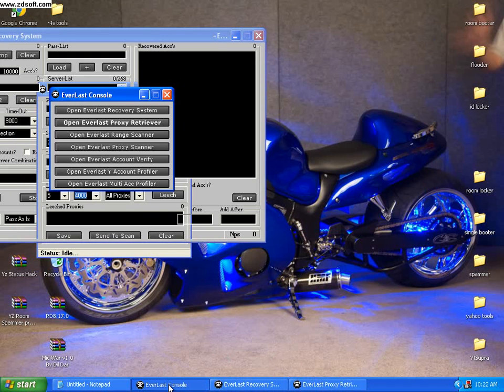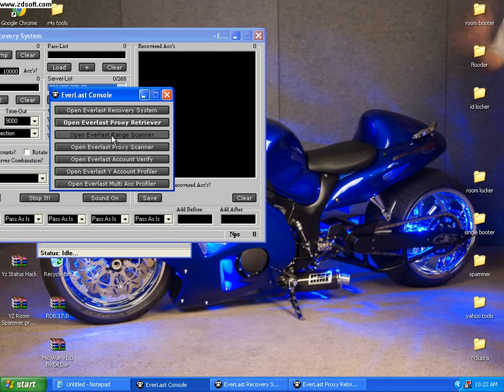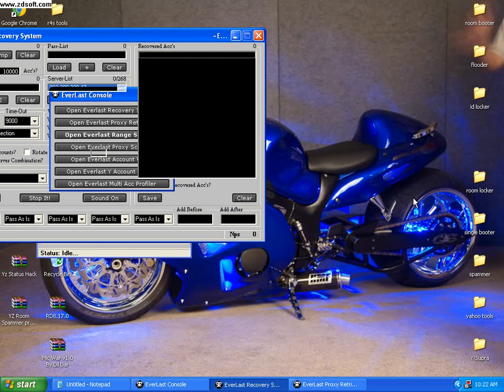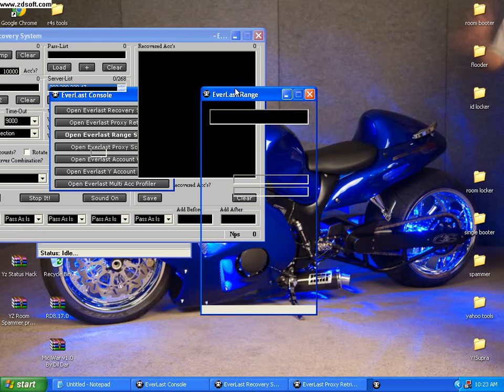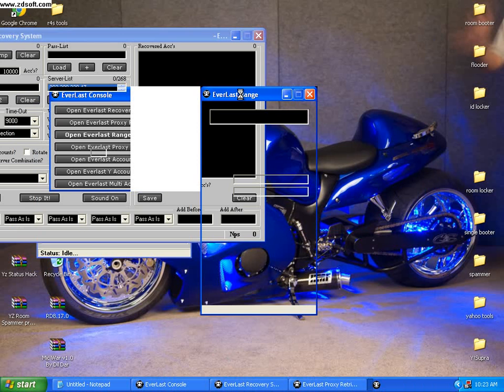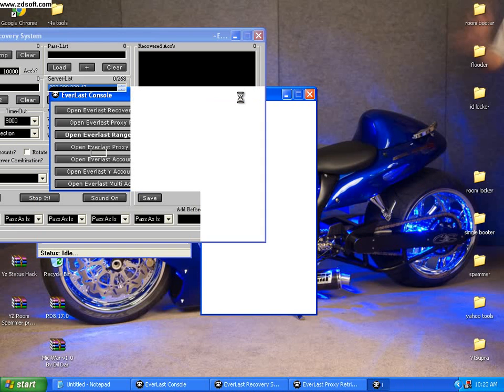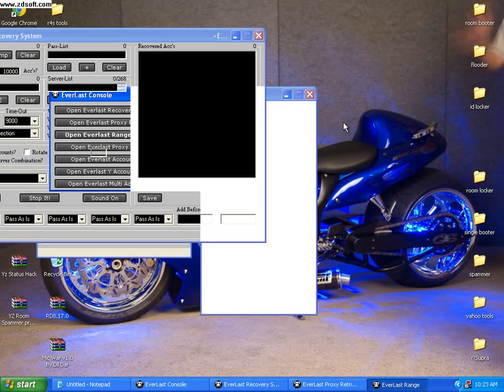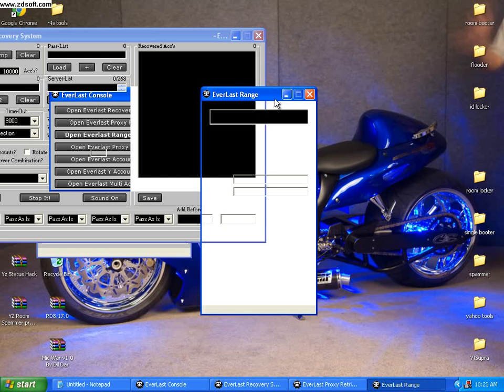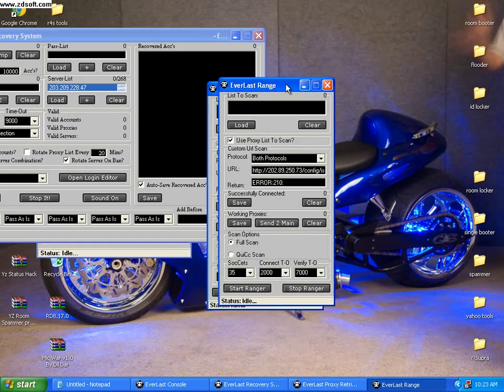And then Everlast range scanner. What does that mean? I will tell you. This is the third one. Here, Everlast range.